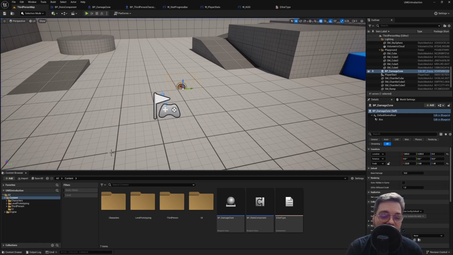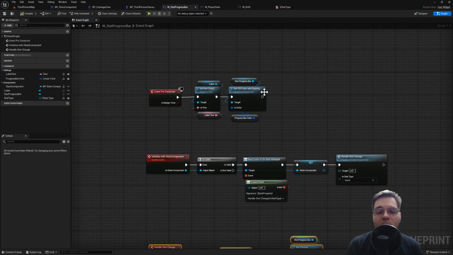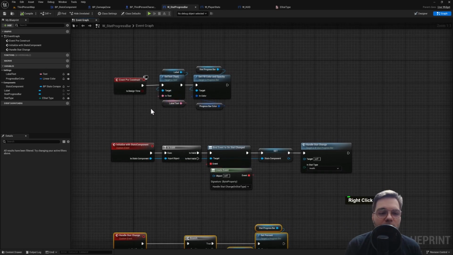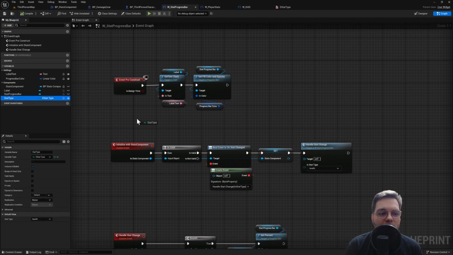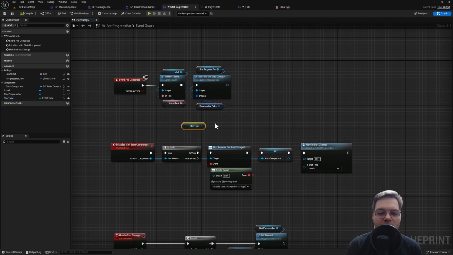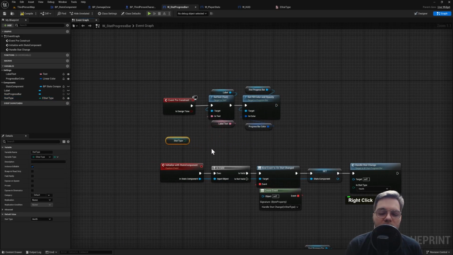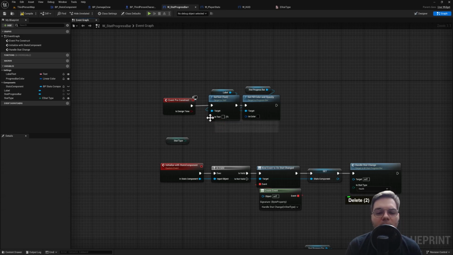Now we can actually implement the stamina, and you will finally see why we took a lot of steps to get to this point. We can use enumerators not only to select data, but also to switch the widget state and provide an easy way to configure your widgets. So let's try to do it. We can drag stat type, get stat type, and basically we want to remove this label text and progress bar color. Just hit delete on both of them.